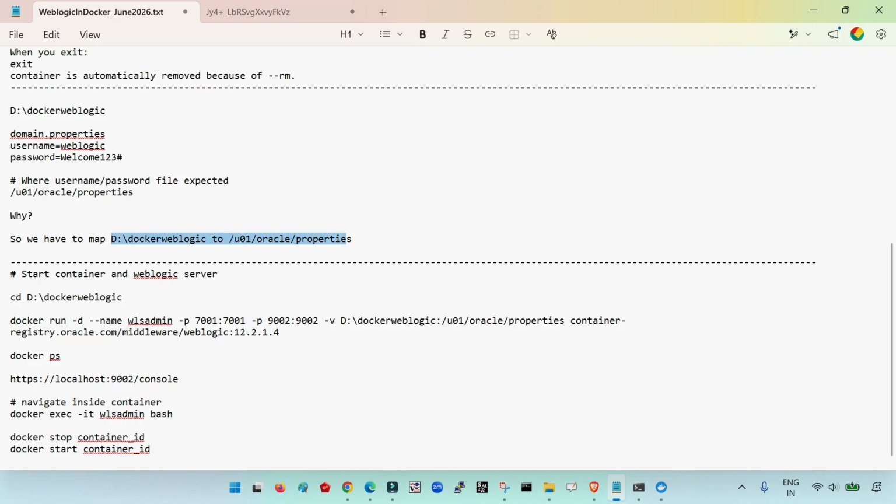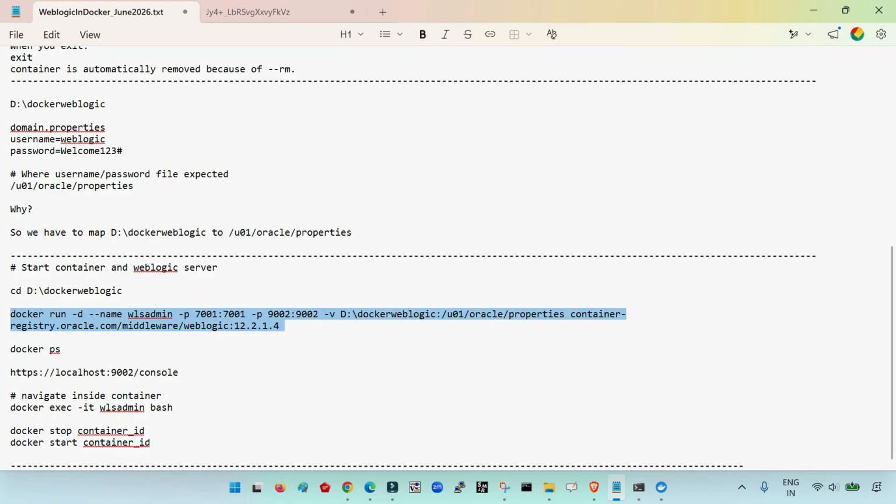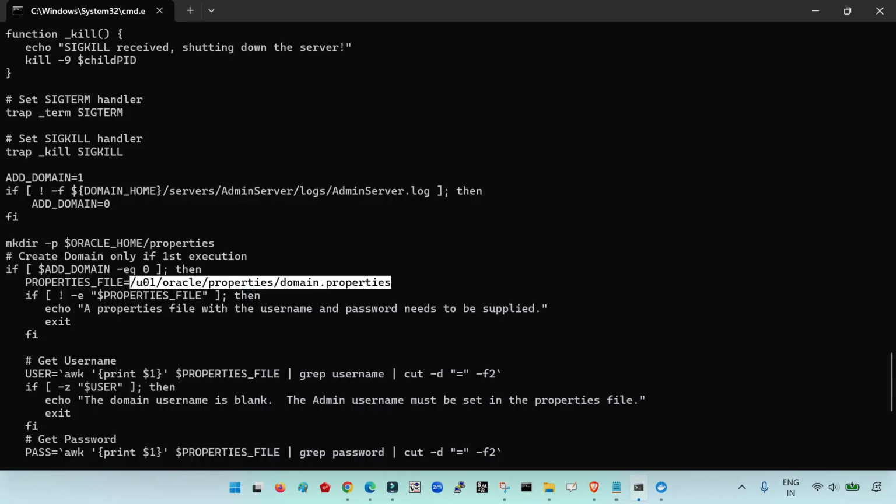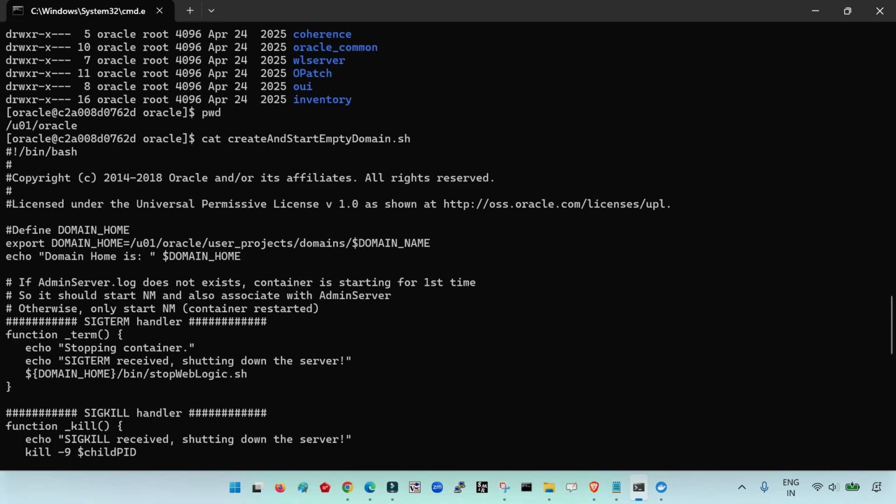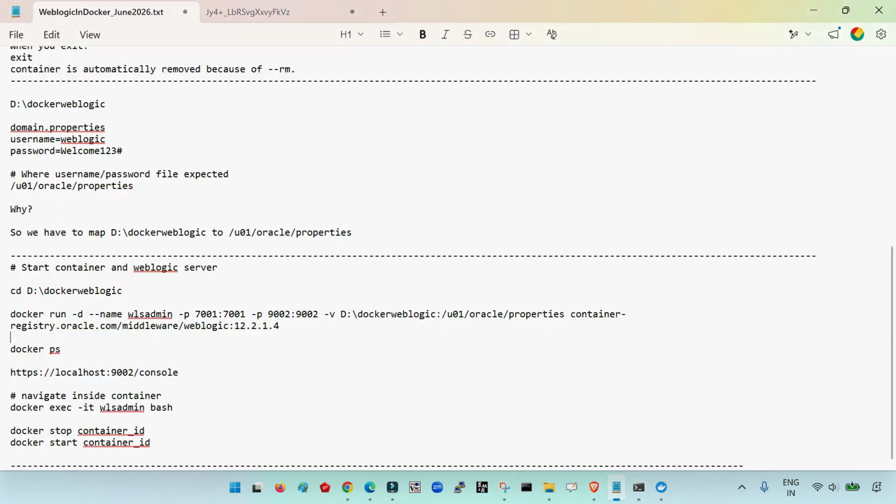We can map this directory with the help of the -v volume option. This is the command that we use to spin up the container. When we spin up the container, at that time it is going to create the domain using the script which I have shown to you here. We have created our domain.properties file in this location, so we have to map this location from my local system to the location inside the container where your container will look up the domain.properties file.